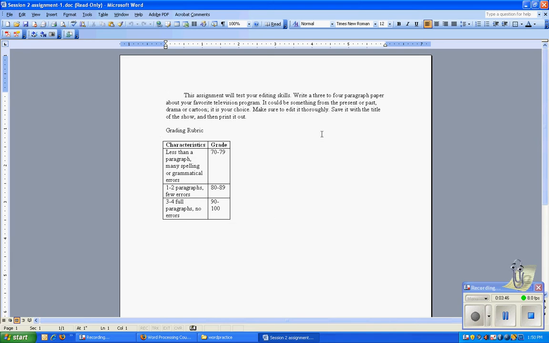The assignment part is going to be your own work. The practice files are practice examples I have made up for you to work on to test different skills that we learned in each session. But with the assignments, it's your own work, and each one will have a grading rubric. So you can figure out what you need to put in your assignment.